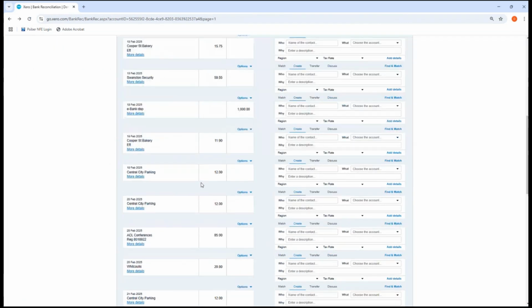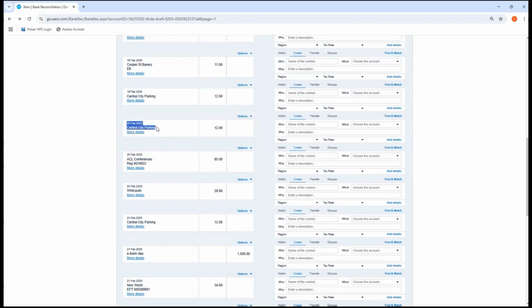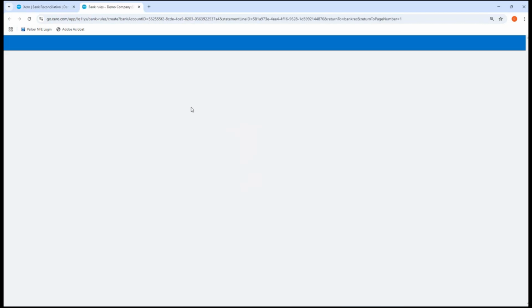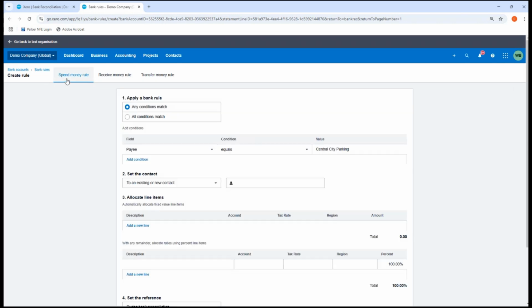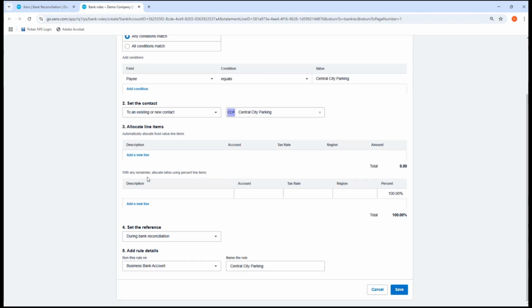Right. Let's say you have parking, and this is something that occurs often, and you use Central City Parking often for your parking. You can also create a rule. So we're going to click there, create bank rule. Automatically, it's going to open up your create rule page, spend money rule. I'm going to select that any conditions can match. All right. You set the contact. So we're going to set Central City Parking. I'm going to add a new one if that's not there yet. Your description, I'm just going to use parking again.